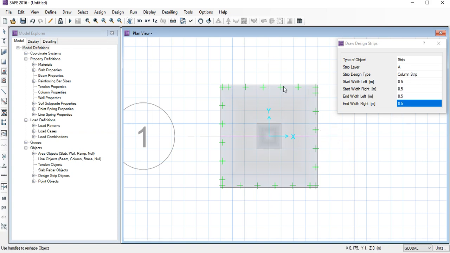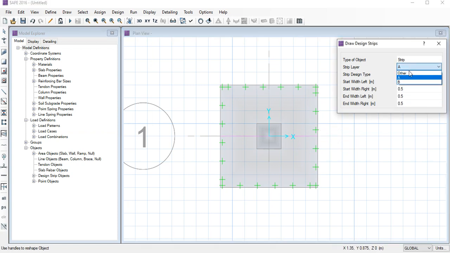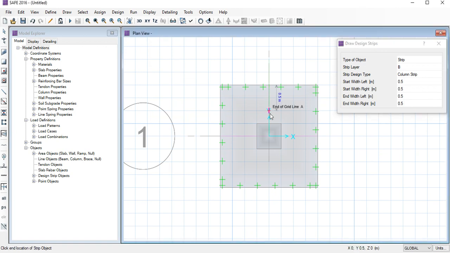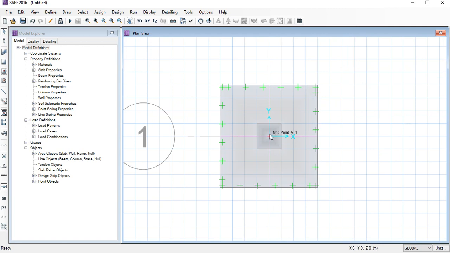And I will do the same thing for the y-axis. All the data will be the same, and if we click on the center, the midpoint is automatically snapping, and we have to just click here, and after clicking you can click here also, and then you need to right click. So I have defined the design strip, and also I have assigned all the things.